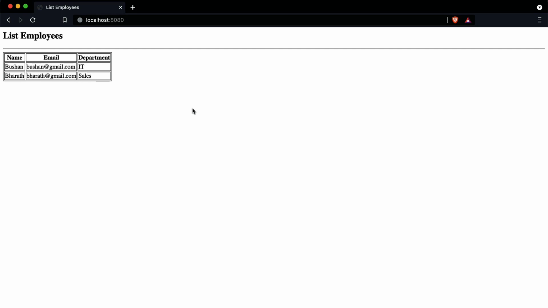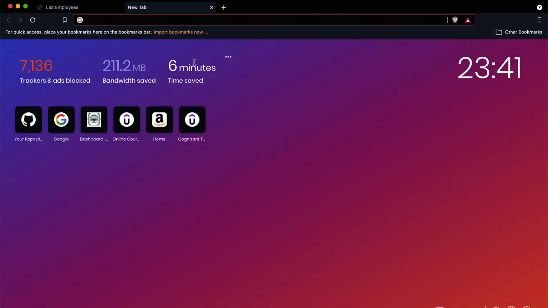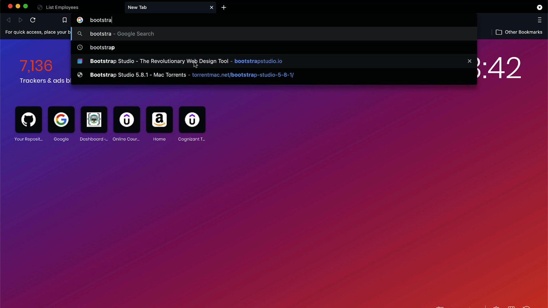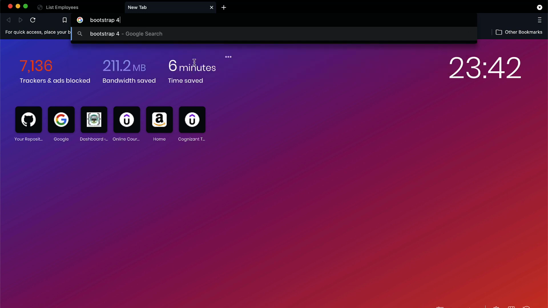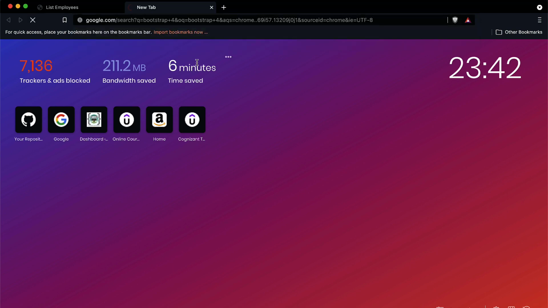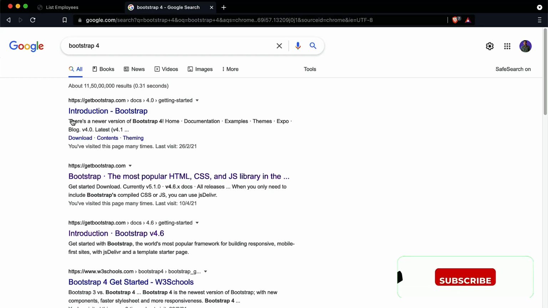Okay, I'm inside the browser. Let's add the Bootstrap styling to the application. Let's open a new tab and search for Bootstrap CDN. We're going to use Bootstrap 4. The latest version is Bootstrap 5. Let's use Bootstrap 4 because I have been using Bootstrap 4 from the longest time. Select the first link, which is from getbootstrap.com.